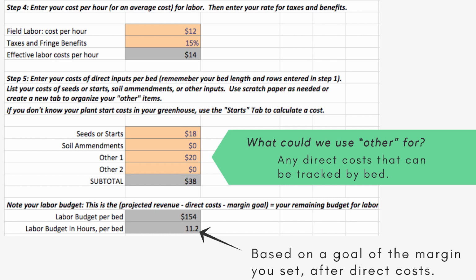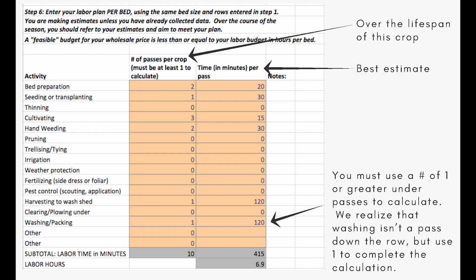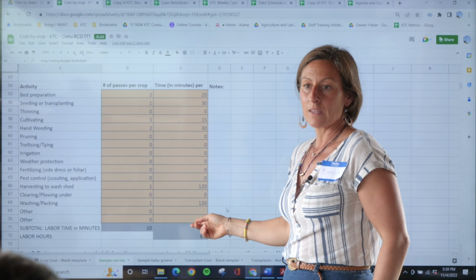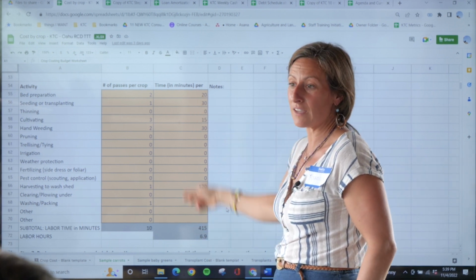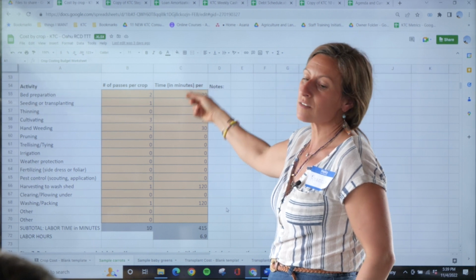And I think in different regions, these bed activities are going to be real different. But for these activities here that we listed out, like bed prep, seeding, transplanting, thinning, cultivating, hand weeding, etc., they're not all utilized. It's the number of passes down the bed per crop in the time from preparation to harvest. And then how many minutes does it take to do that pass? And so you could adjust this for a slacker crew or a really efficient crew. But the idea is this is a pretty rough estimate.